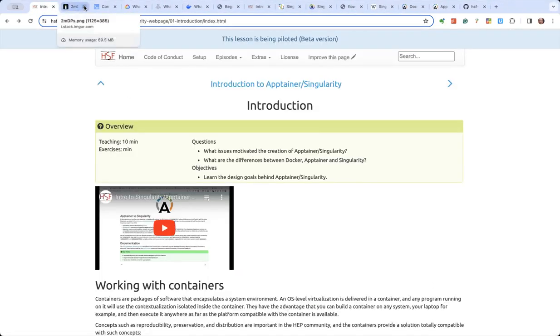But now let's get back to the introduction to Apptainer and Singularity. In this course, you will learn about containers, why Apptainer is an ideal container solution for scientific computing, and you will learn how to use it to do your work and to share it with others.